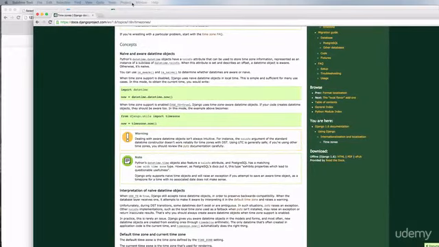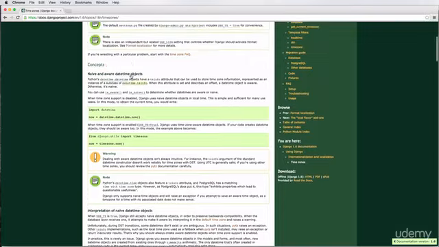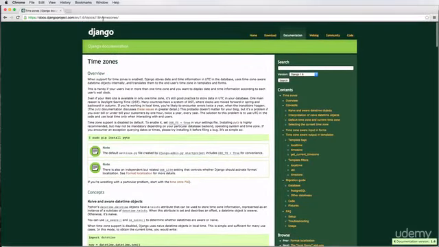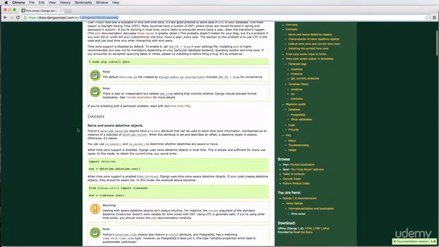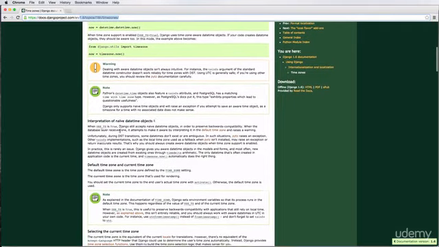And another thing to look at is the actual documentation for time zones. If you go to time zones for it, you can see and read more about time zones and things that you might need to change based on your project, and how it interprets the time zones and changes things and all that. So that's something you can do as well.